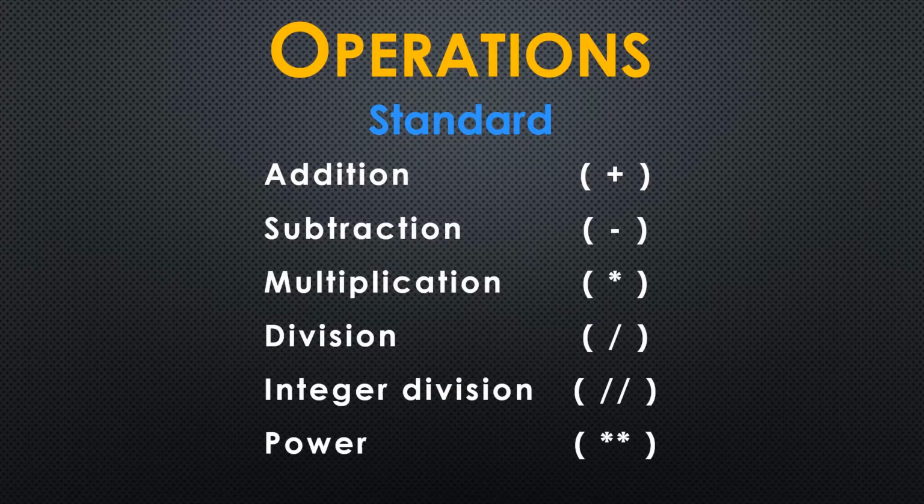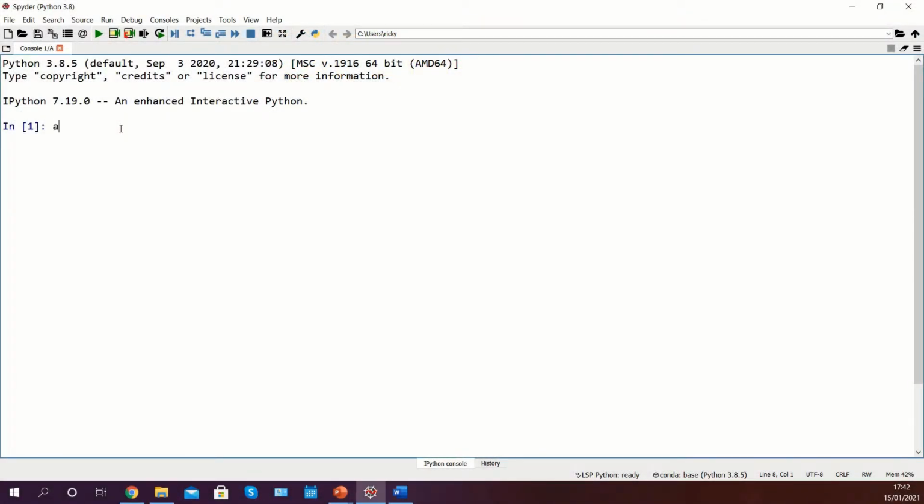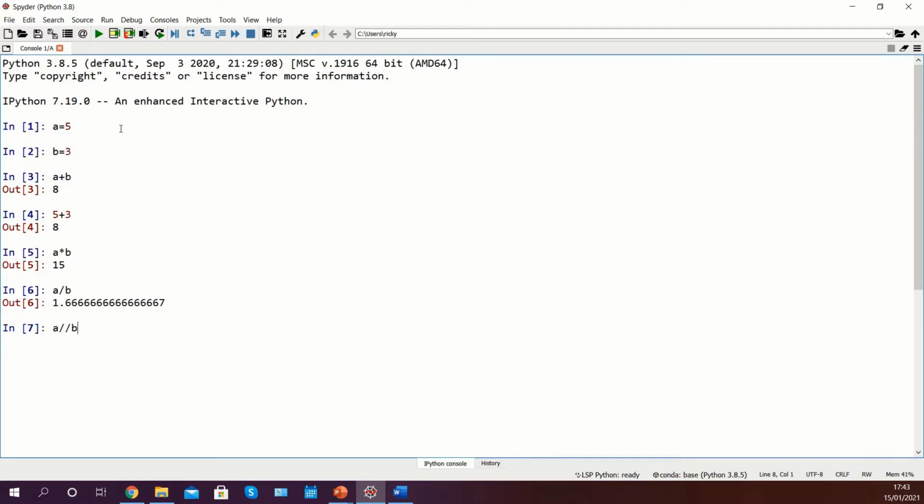Let's see some examples. Let's take a equals 5 and b equals 3. If we say a plus b, we'll get the value 8, which is what we'd expect, which is the same as if we just said 5 plus 3. Similarly, if we say a times b, we'll get 15, or a divided by b will be 1.6, recurring.